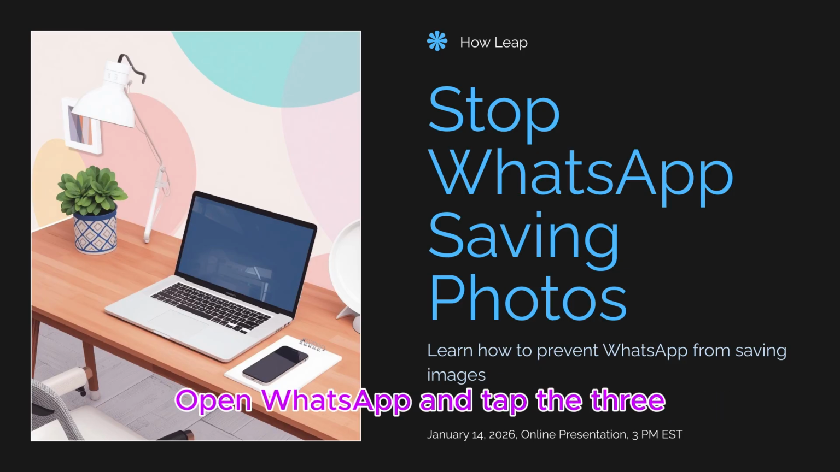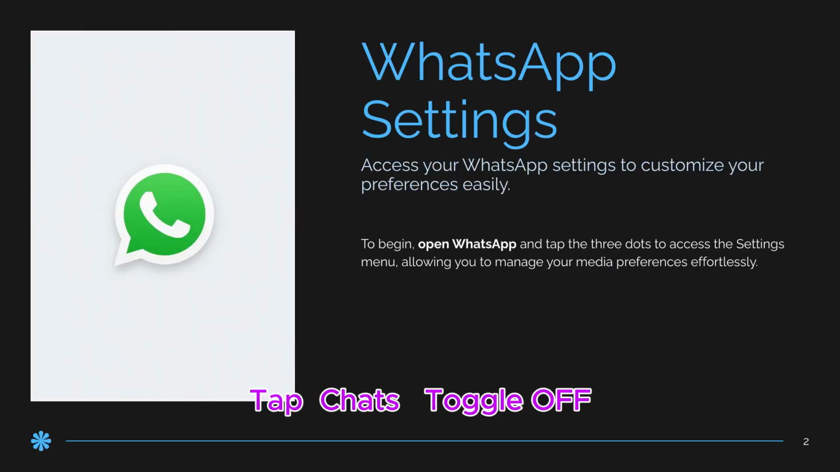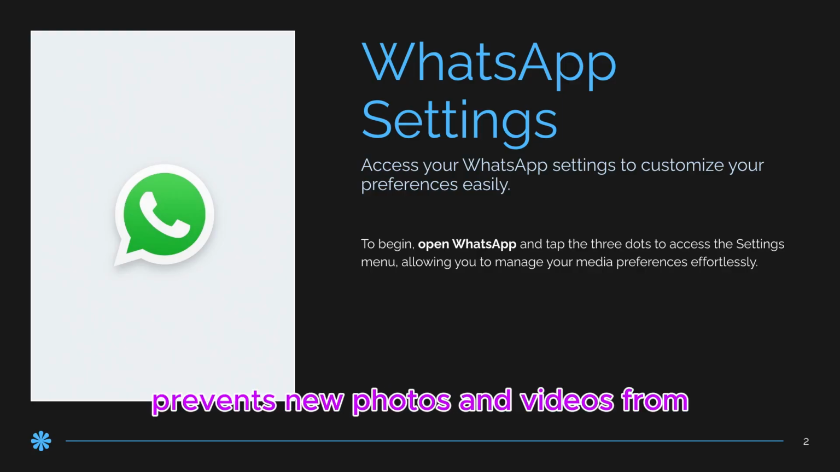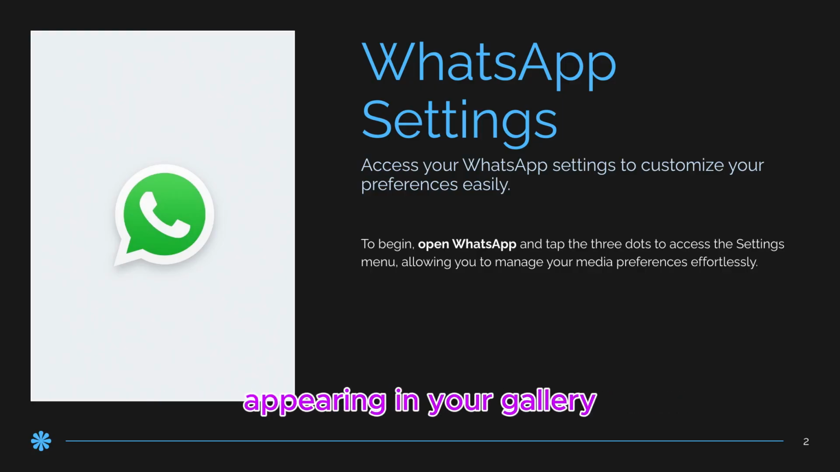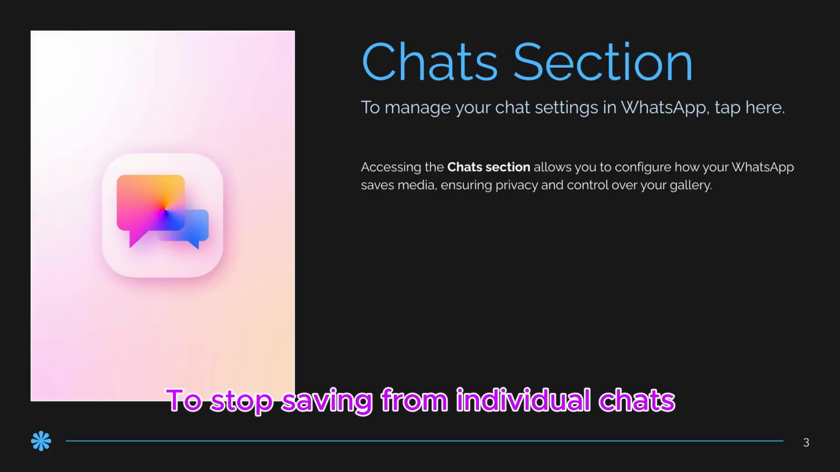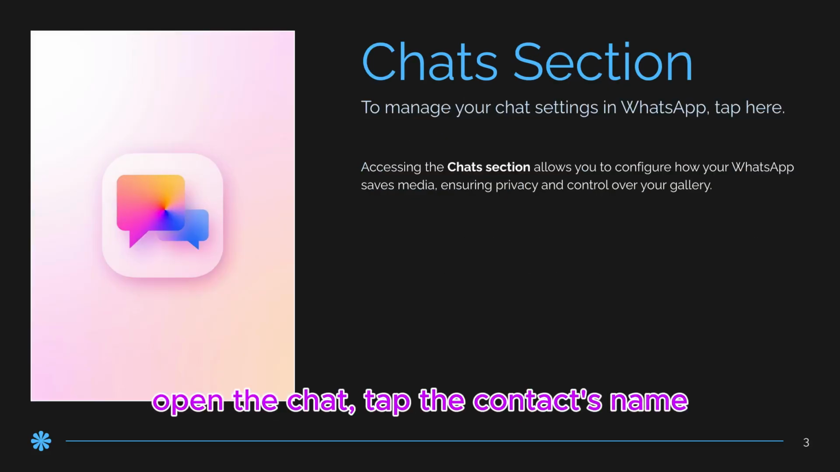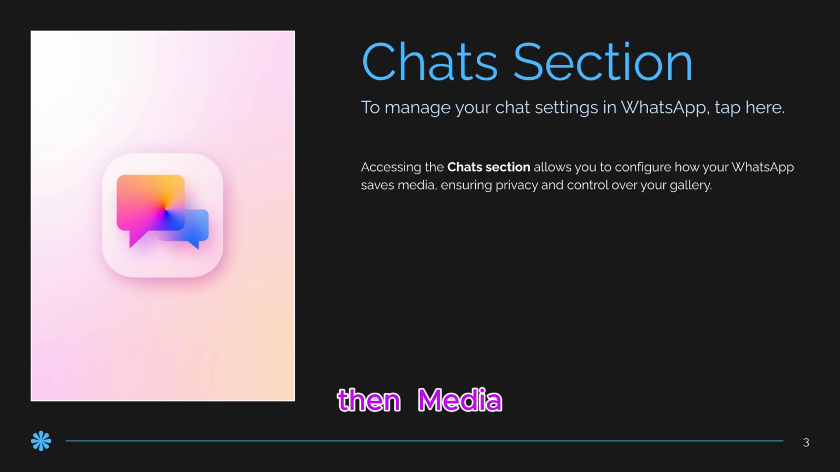Open WhatsApp and tap the three dots for settings. Tap Chats, toggle off media visibility. This prevents new photos and videos from appearing in your gallery. To stop saving from individual chats, open the chat, tap the contact's name, then media visibility and select No.